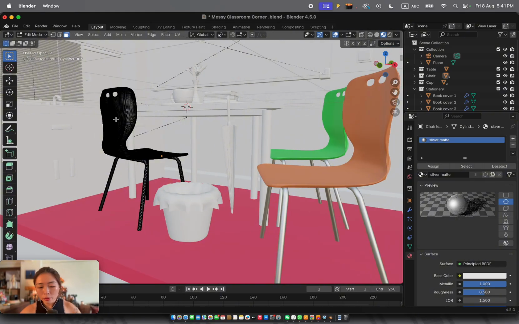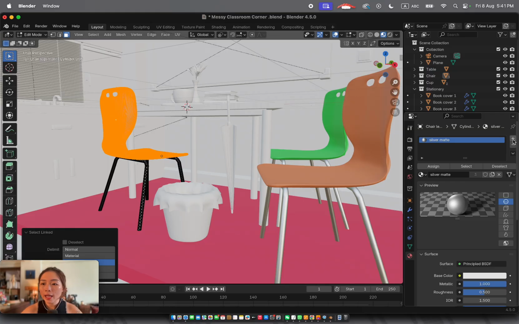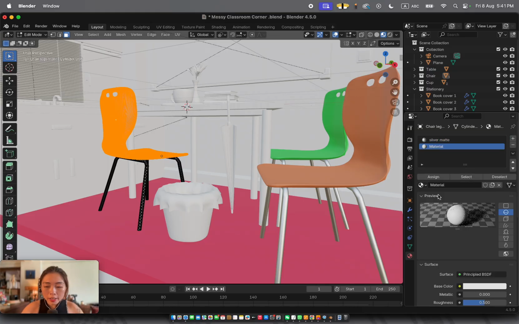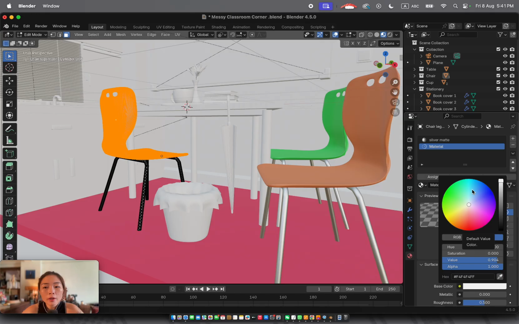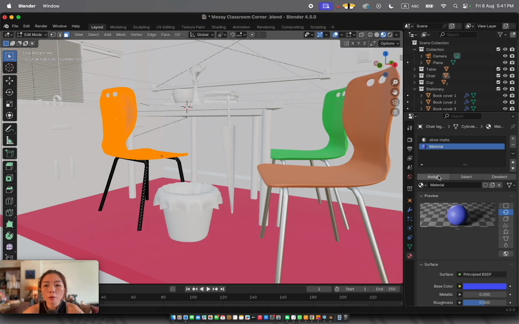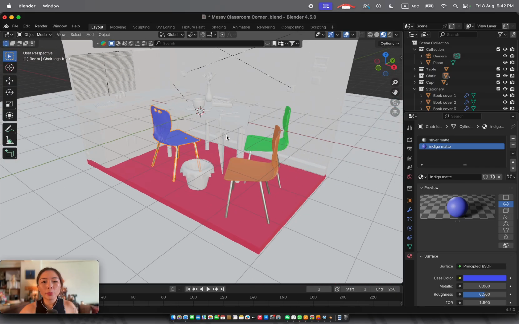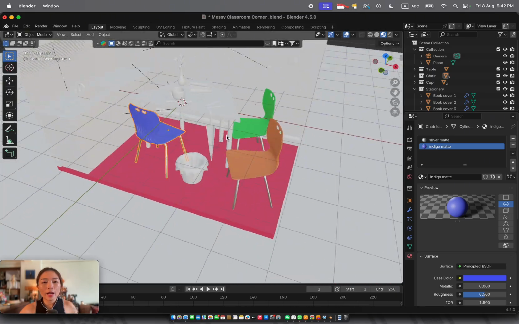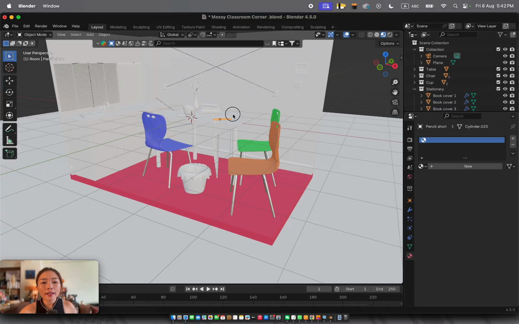I will go to edit mode, L, to select the seat, add another color, and this time I'm going to take blue or indigo. That will probably be quite interesting. I would say indigo mats. And now I have a bluish chair. So I have three chairs done, and then the table.